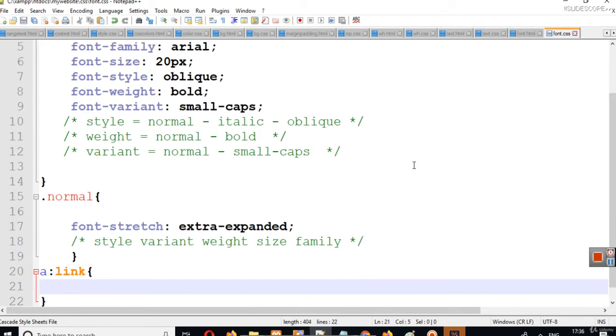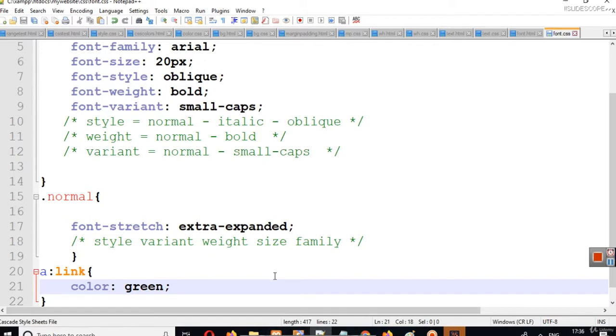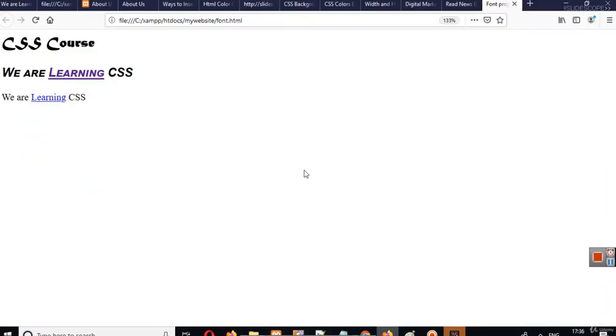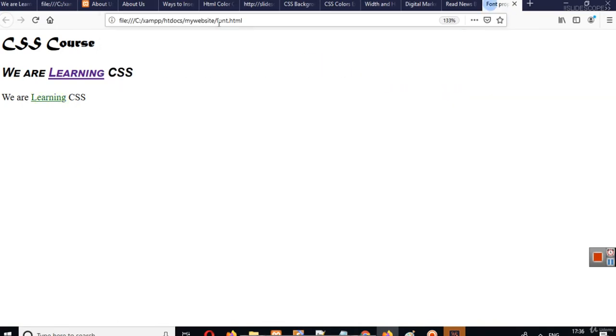Now for them I want the text color to be green instead of blue. So for those links which are, you can see here, unvisited links or normal links, the color will be green and not blue. Suppose our website style is in such a way that we want green colors. So now you can see here all those links which are not visited have now become green.